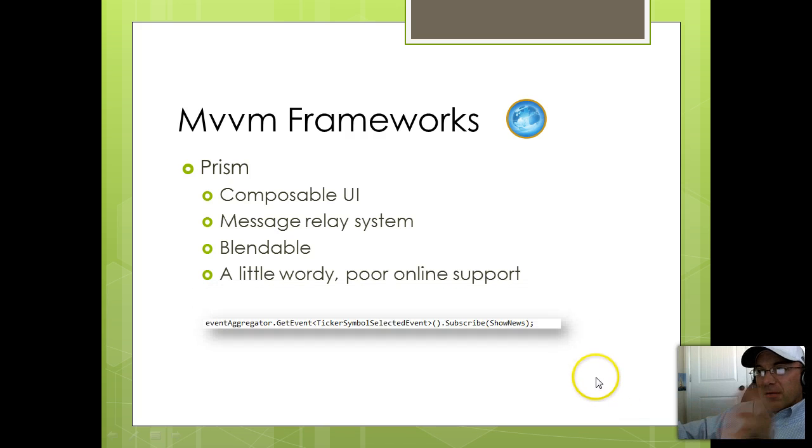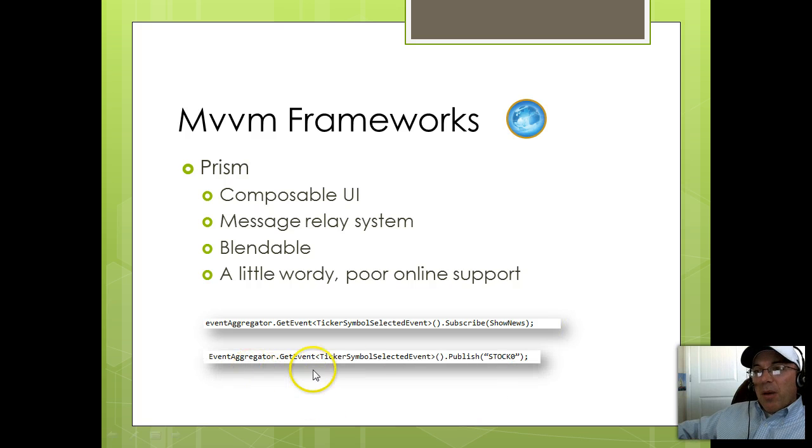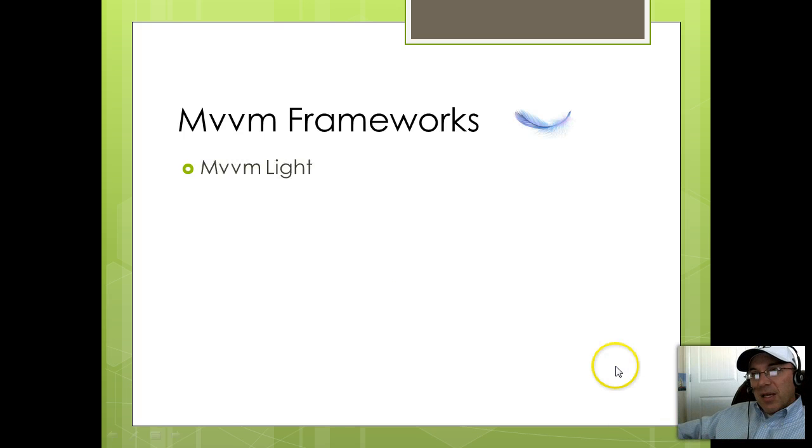Here's their message relay system. It's called the event aggregator. And even it was really complicated for me to get my head around. So this one here is registering for an event called ticker, or that's going to get passed an object called ticker symbols selected event. And you subscribe to it, and then you point to a method within your view model that you want to get that event. And then here's how you publish events. You may say event aggregator, get the event of this type and publish this string. So that's how you send and receive messages through their aggregator.